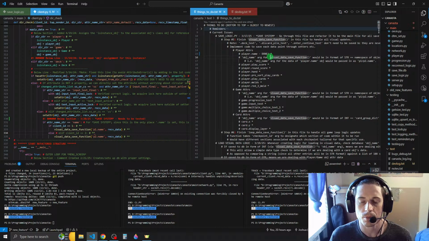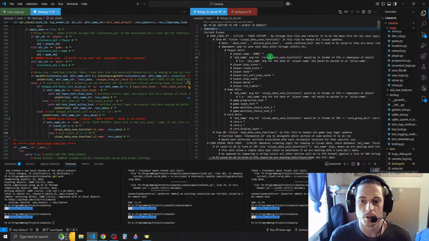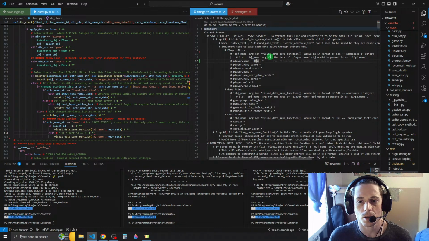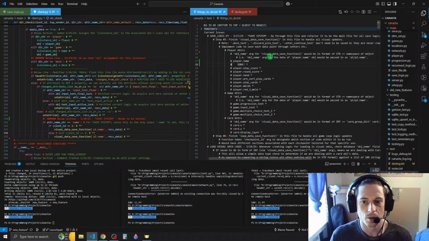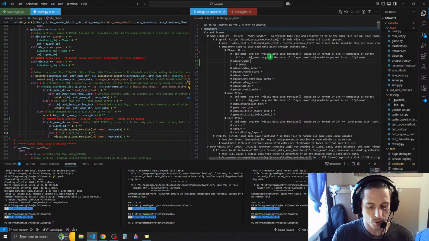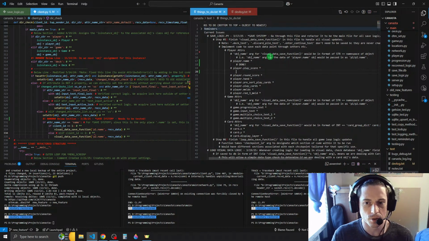And then we have object name. Why is this right here? This should be at the top right there. Okay, so player adders, player name is done. So next is going to be play score. So let's go ahead and do that one.